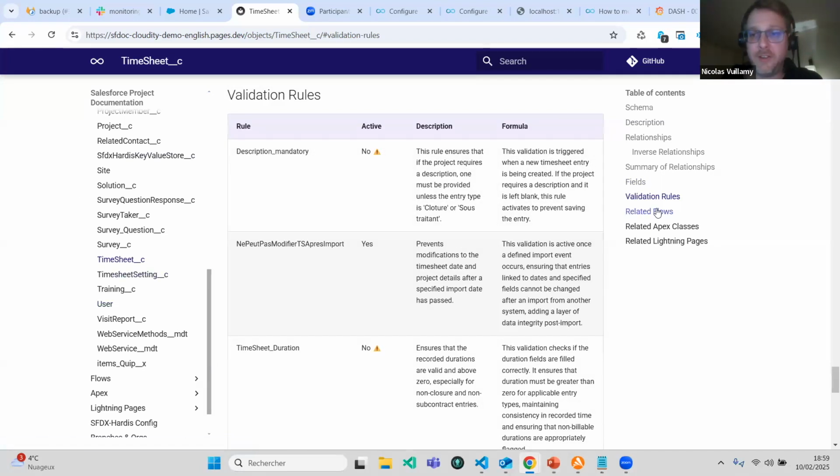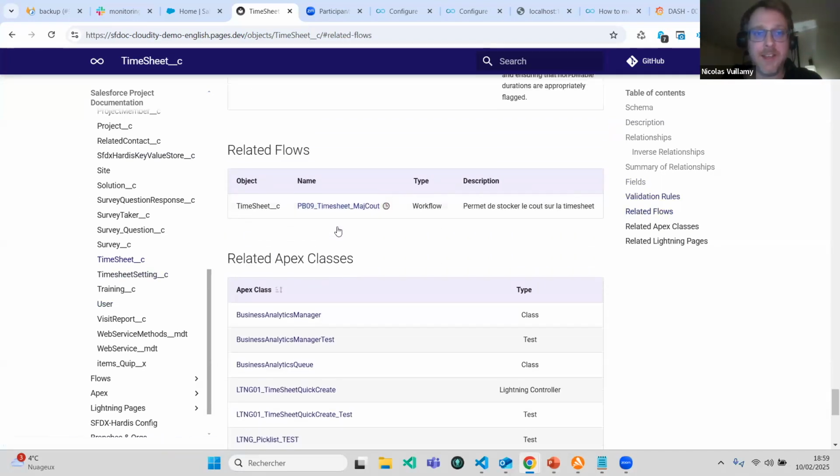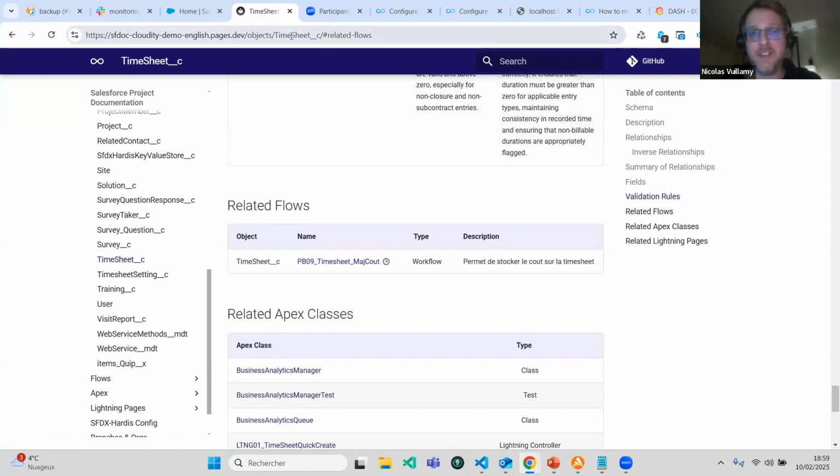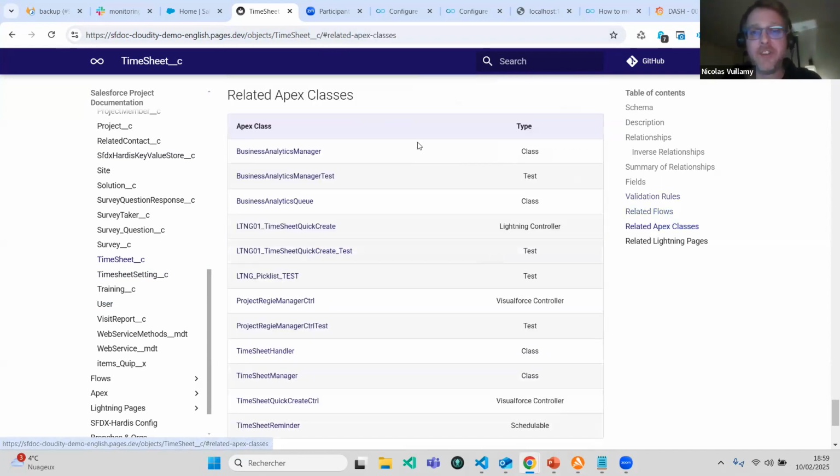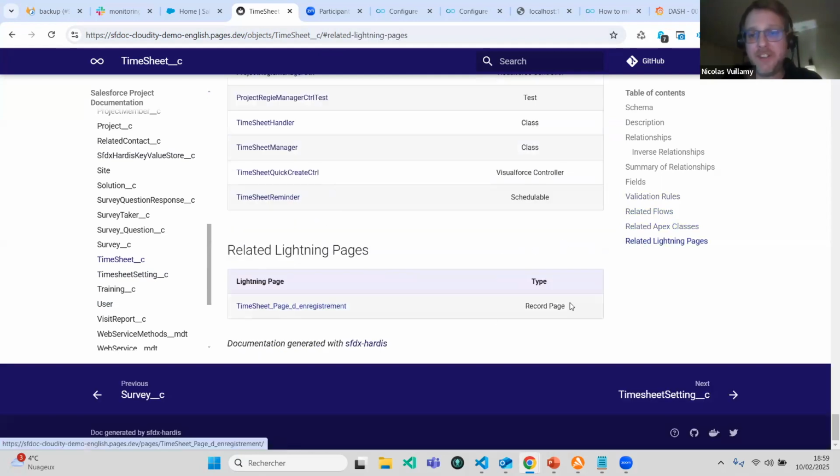We can also see the list of flows that are using this object. So here it is a Process Builder because you have not migrated yet, but you can see where your object is used. You can see in which flows it is used. You can see in which Apex classes it is used, and the type of Apex classes. You can see in which Apex pages, so Visualforce pages, it is used.